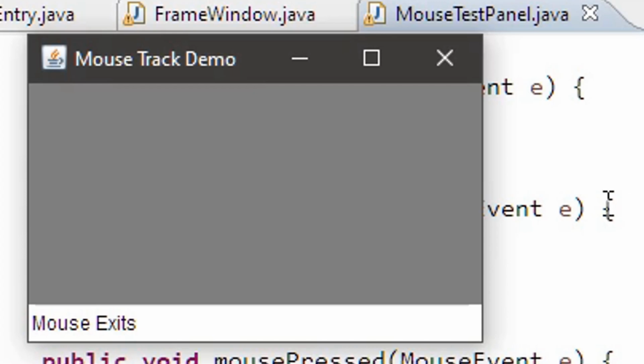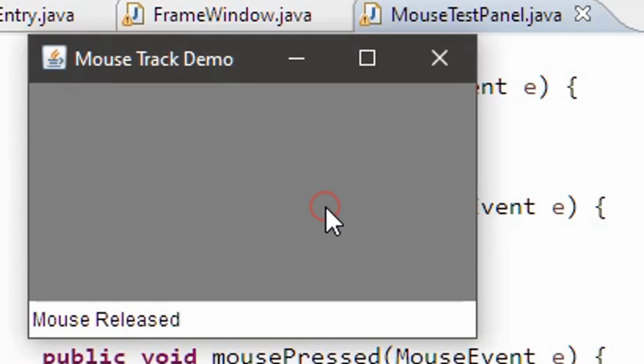Now let us press the mouse button. So mouse entered, exited, entered. Now I am holding down my left mouse button, and if you see, it says mouse pressed. Once I release, it will say mouse released. Similarly, I can do it for the right mouse button also. It says mouse pressed, and when I release, it says mouse released. If you see, I just performed a click.